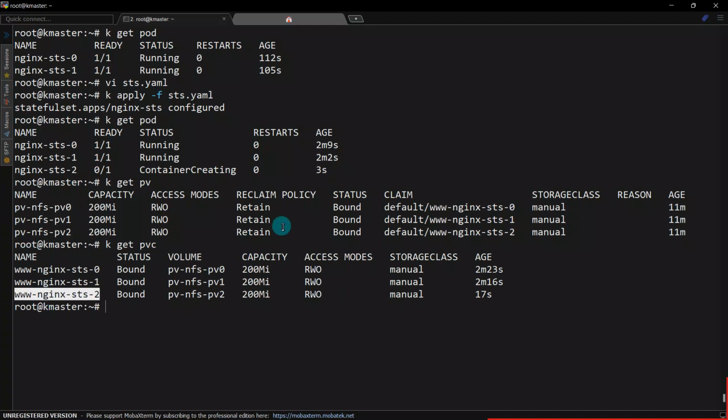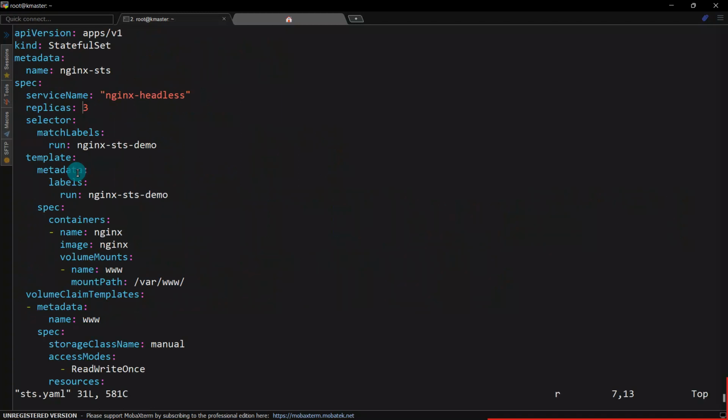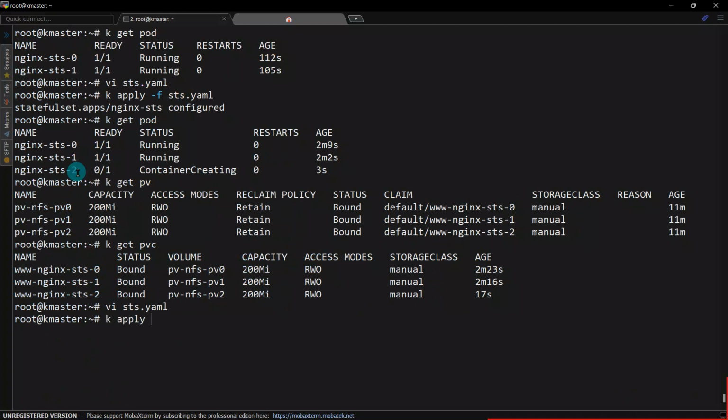Now each and every persistent volume is in bound condition, all the persistent volumes are bound to a persistent volume claim. And now you know the naming convention as well. The name of the StatefulSet is the name we have defined, nginx-sts, so the pod names will be 0, 1, 2. Okay, and if I have to delete one of the pods, just make the replicas 2 from 3, and if I apply, automatically one pod will get deleted.